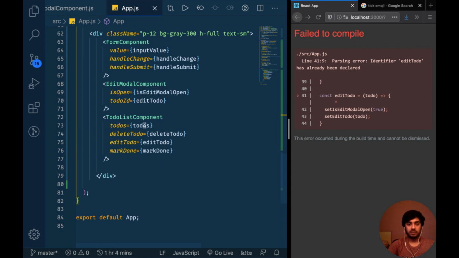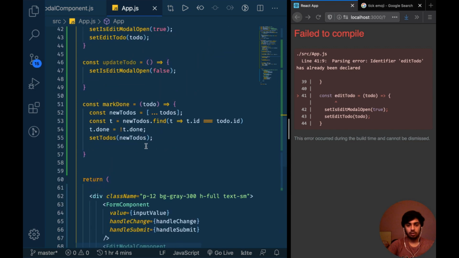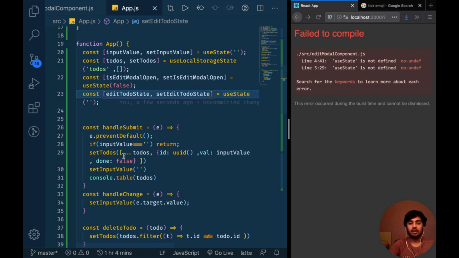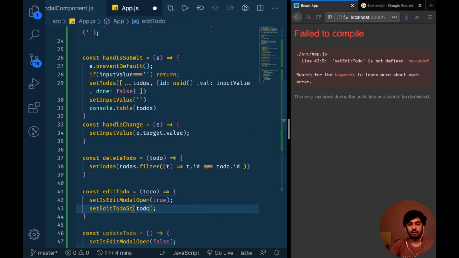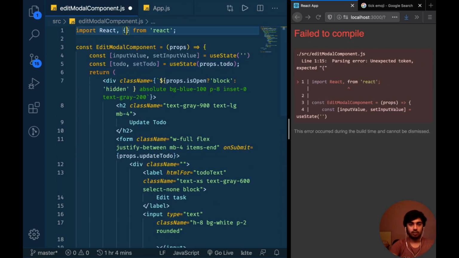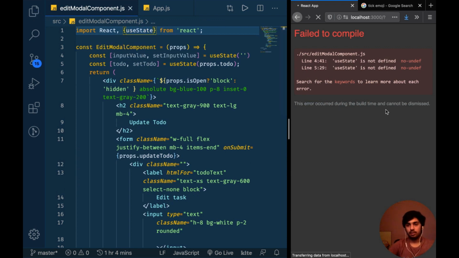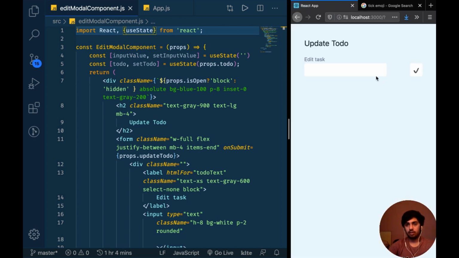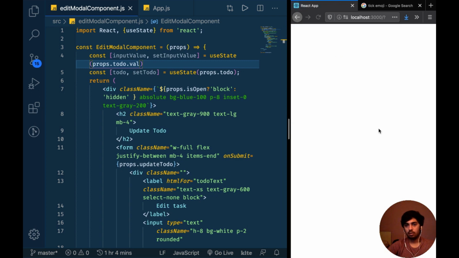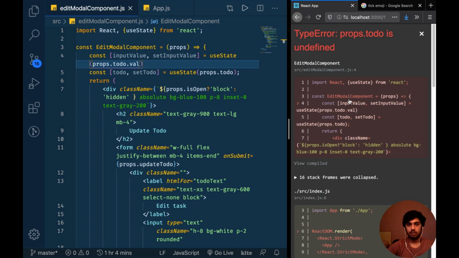And we'll also have to change the name of this function from edit todo. Yeah, we have some clashing of variables. Edit todo state. I'm just adding state behind this so that our names don't clash. Now in the edit modal component, we've used it, but we have forgotten to import it from React. So now when we click edit, this is what happens. And we can set this to props.todo.val. Some error over there.